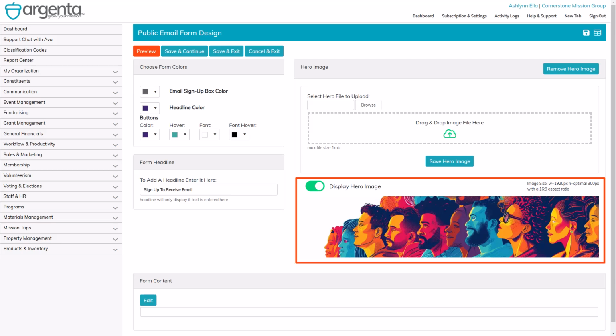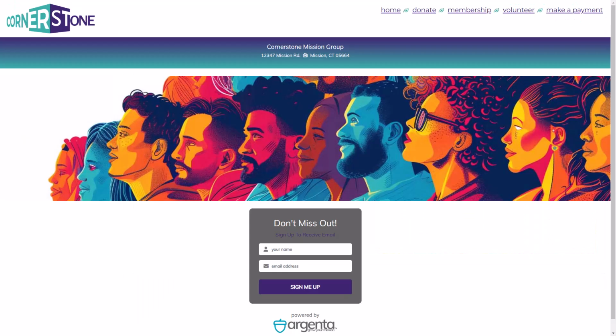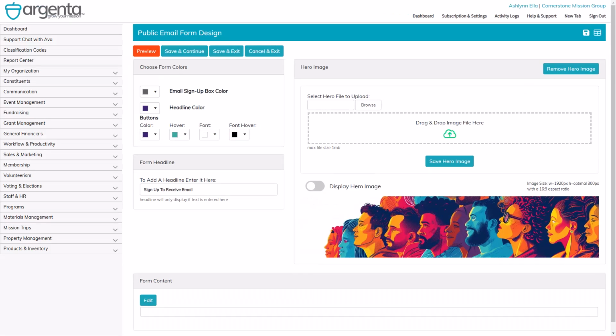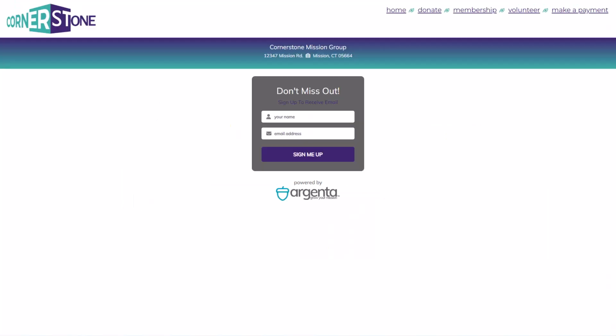it on the form. This makes the email opt-in a full page form, so it's not really as good for embedding. If you want a full form, you'll probably just want to link to the form from your website. I'll explain this in more detail a little later. But right now, let's switch the hero image off so it doesn't display on the page.